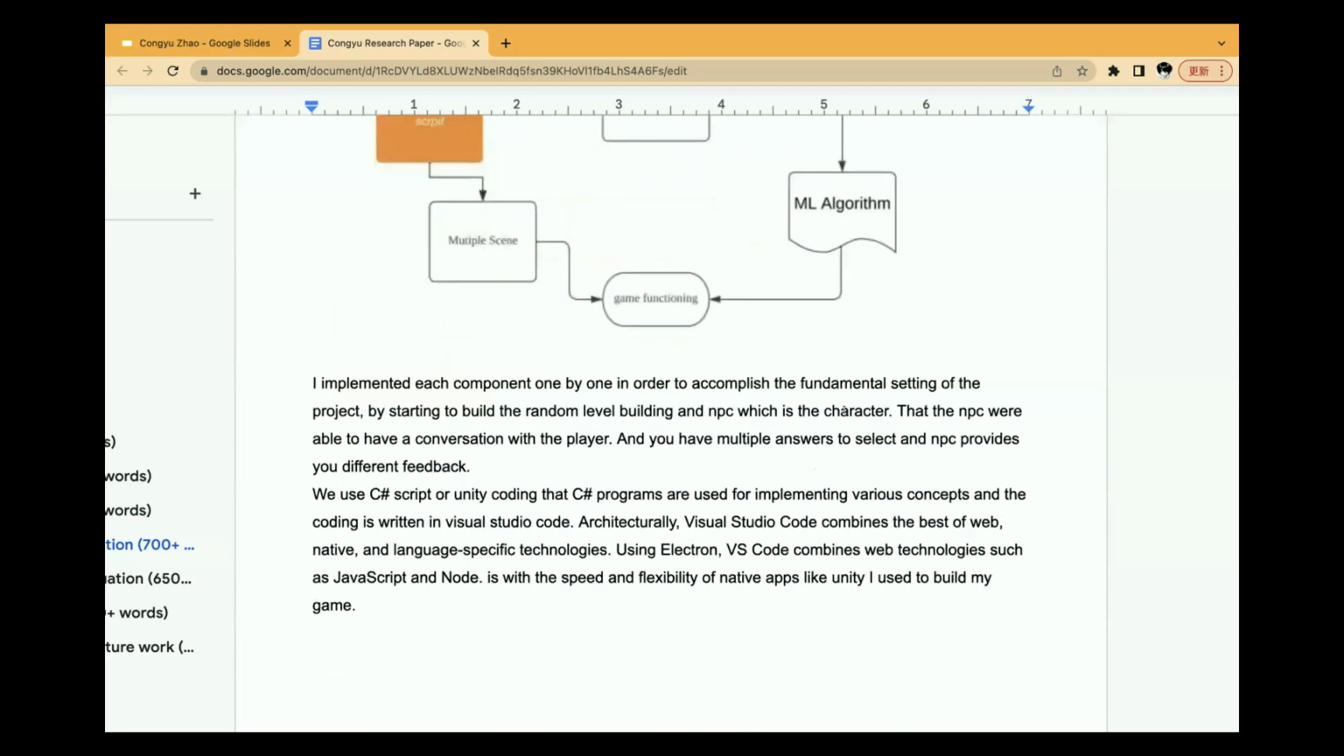I implement each component one by one in order to accomplish the fundamental settings of the project, starting to build random levels, building NPCs, which is a character, and that NPC is able to have conversations with the player. You have multiple answers to select, and the NPC provides different feedback. And we use C# script or Unity coding.